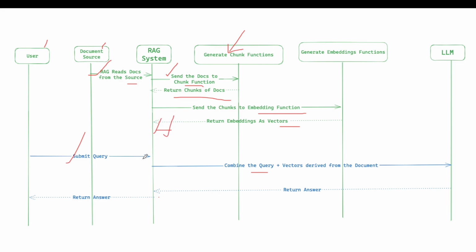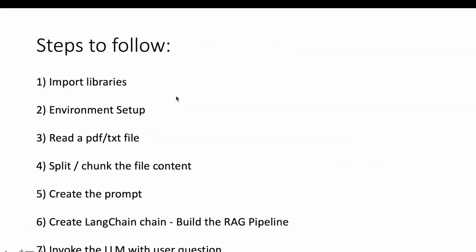And the user asks a question like, summarize the document. This question is the query, and the vectorized document that is coming from the knowledge base, together are sent to the LLM. Now the LLM will read, augment the response, and generate a new response, and that will be returned as an answer to the user. So this is a very simple flow we are going to do. We are not using any vector database or anything like that. Very simple flow.